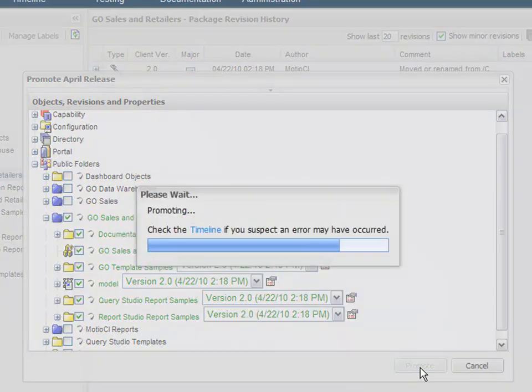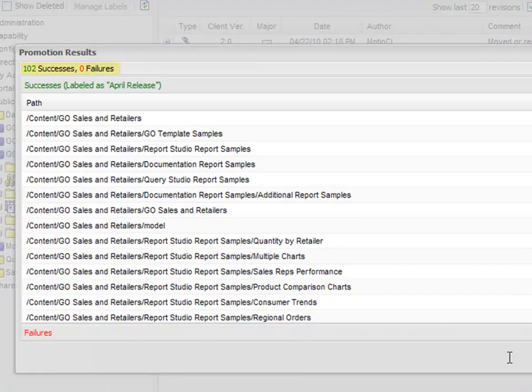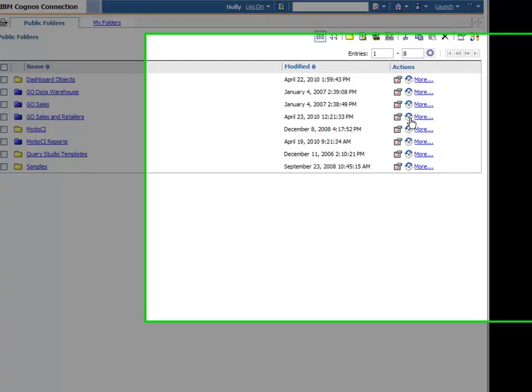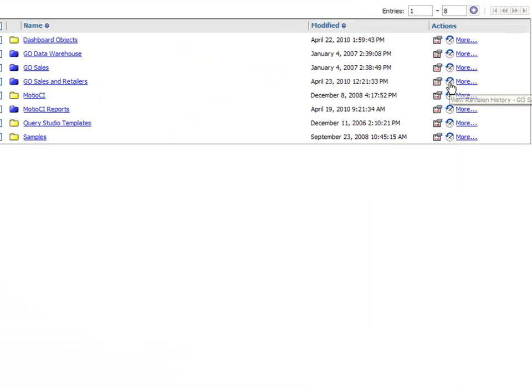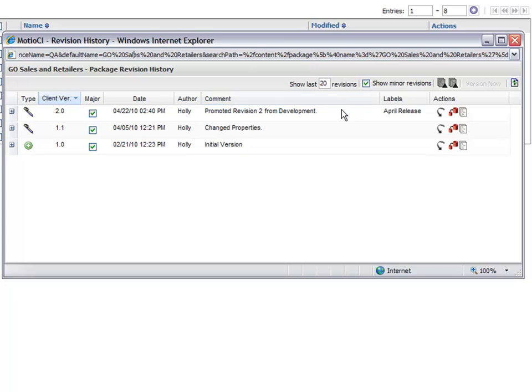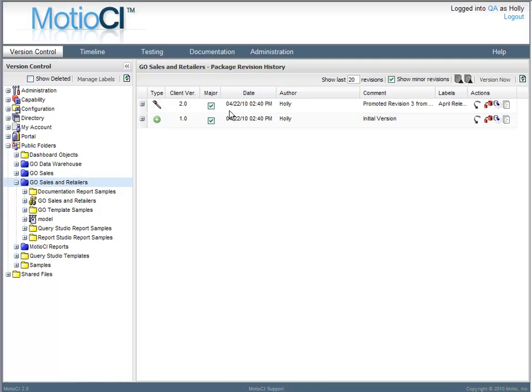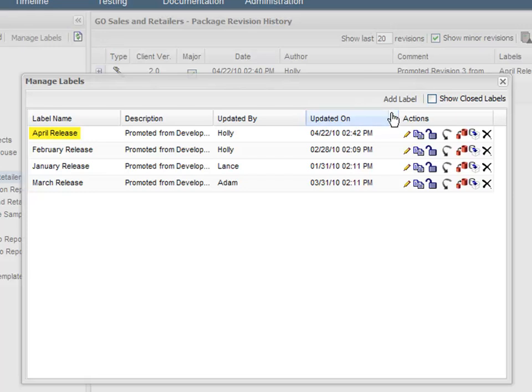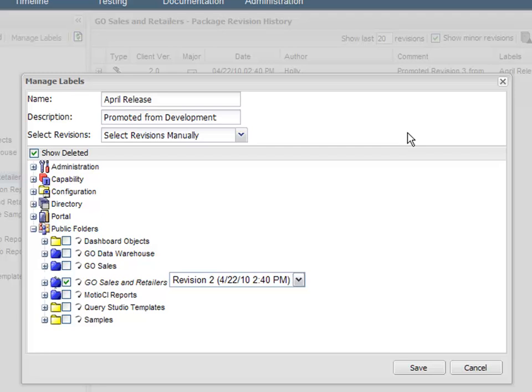Once the promotion has finished, the results are displayed and I can verify that all objects in my April release label promoted successfully. While in Cognos, the MotioCI plugin allows us to link to the revision history for the Go Sales and Retailers package and show under comments the April release label promoted revision 2 from development. I can also look at the QA instance's labels and see that the April release label was created and that it contains all the objects from the development instance April release baseline.